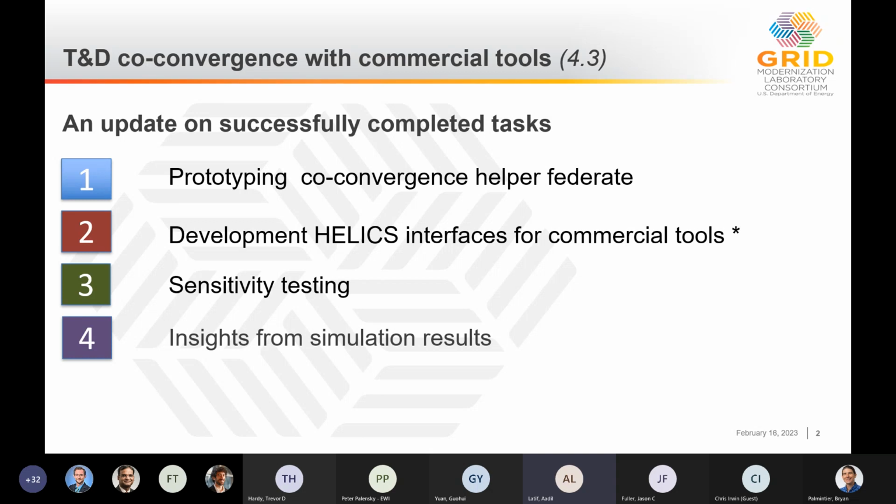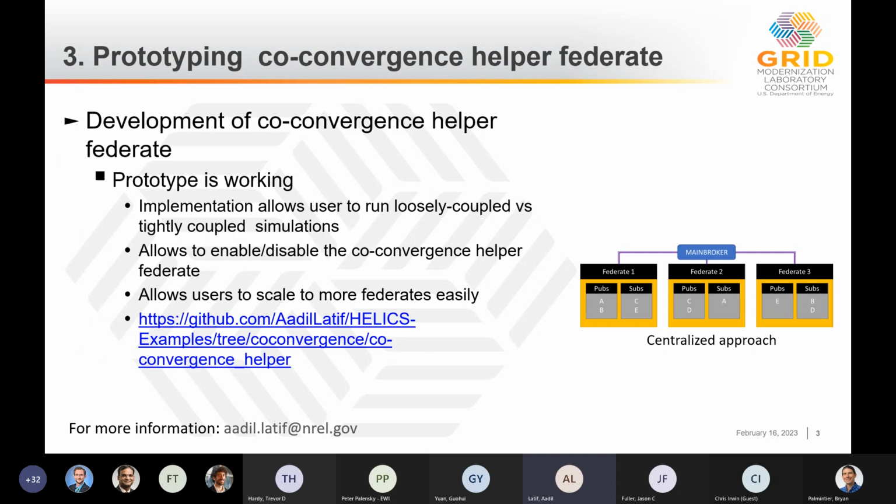As part of this, we had four main tasks: prototyping the convergence federate, and developing the Helix interface for commercial tools. To this point, we built out Helix interfaces for the SIME distribution tool and PSSE. We wanted to do sensitivity testing of the use cases we were building out. I'll talk about that in a minute, and then share some insights from the simulation results that we've done.